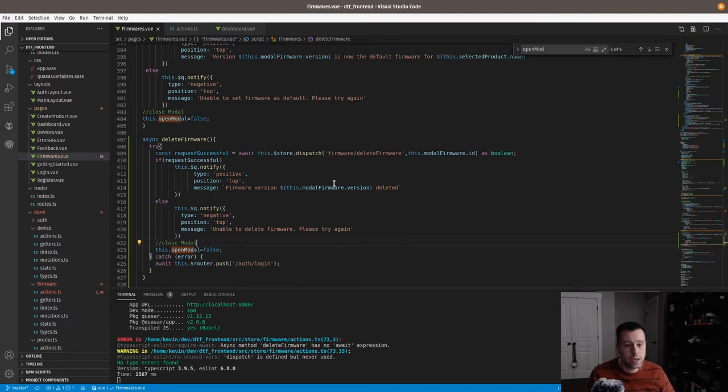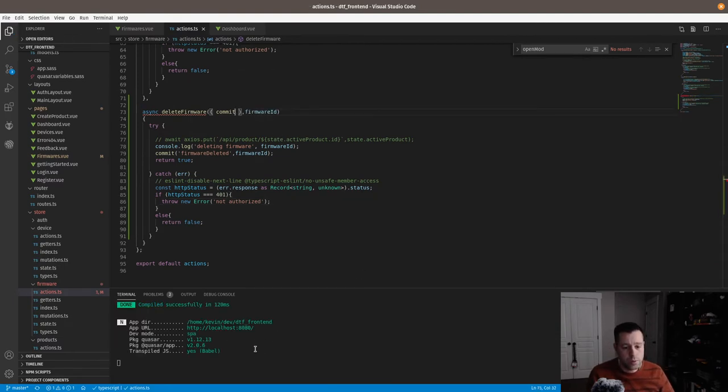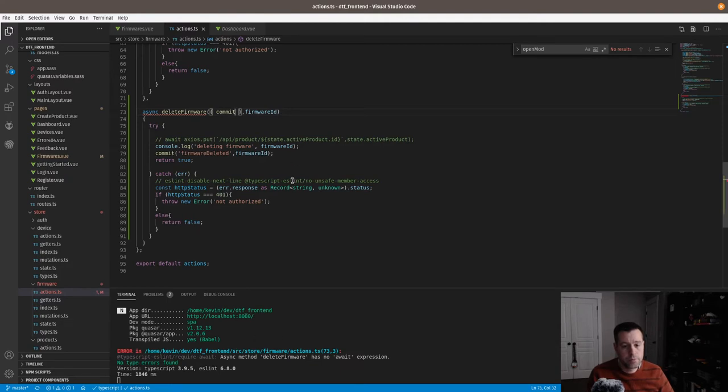And it's not going to call a backend. Delete firmware has no await expression. Correct. Not yet. That's okay. Dispatch is defined but never used. That is also correct. And we can fix that because we will not need a dispatch. So that should be better. We should just get the one error now. And it will commit firmware deleted.